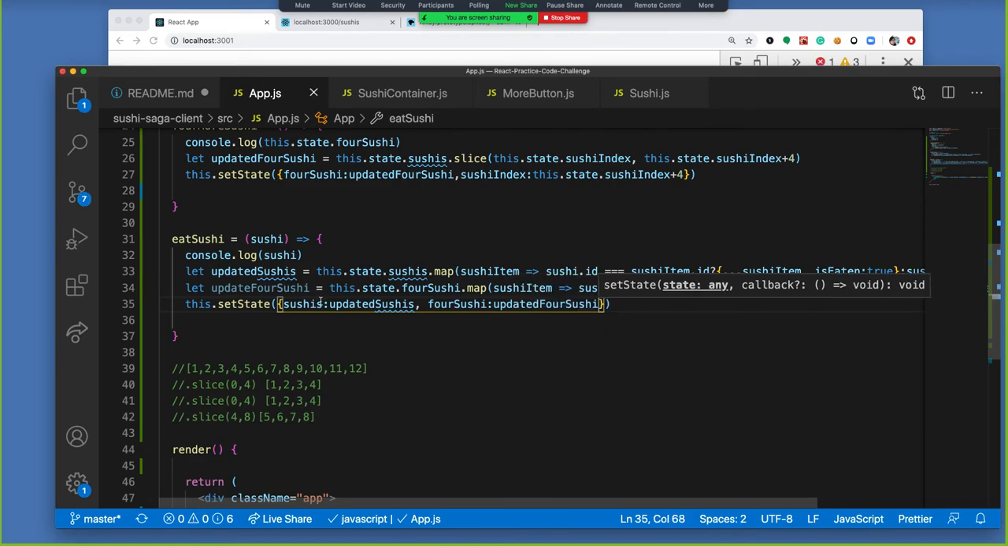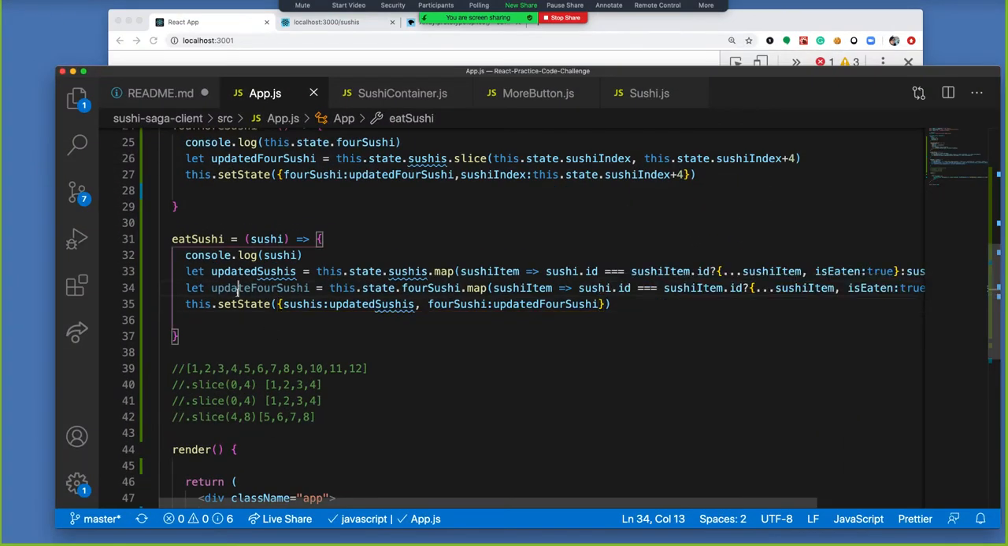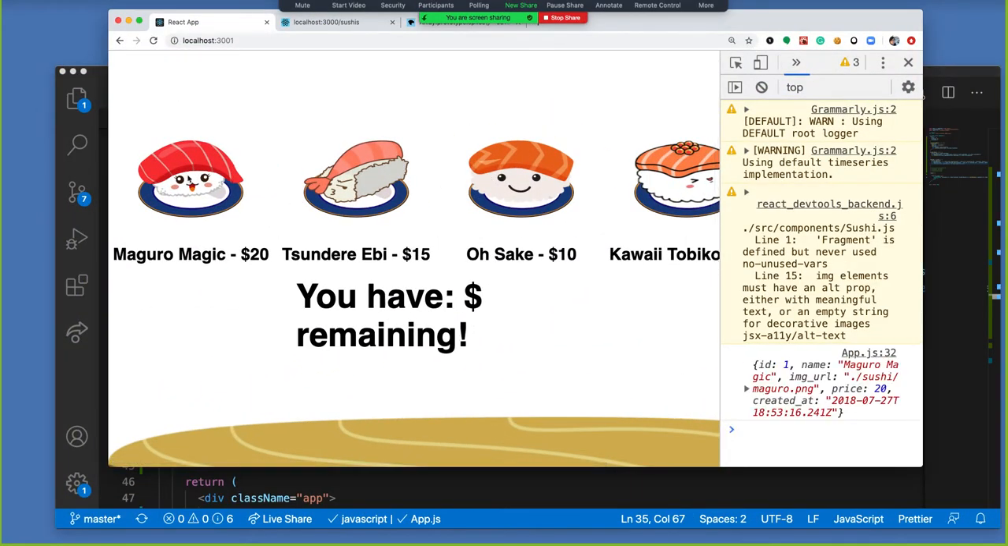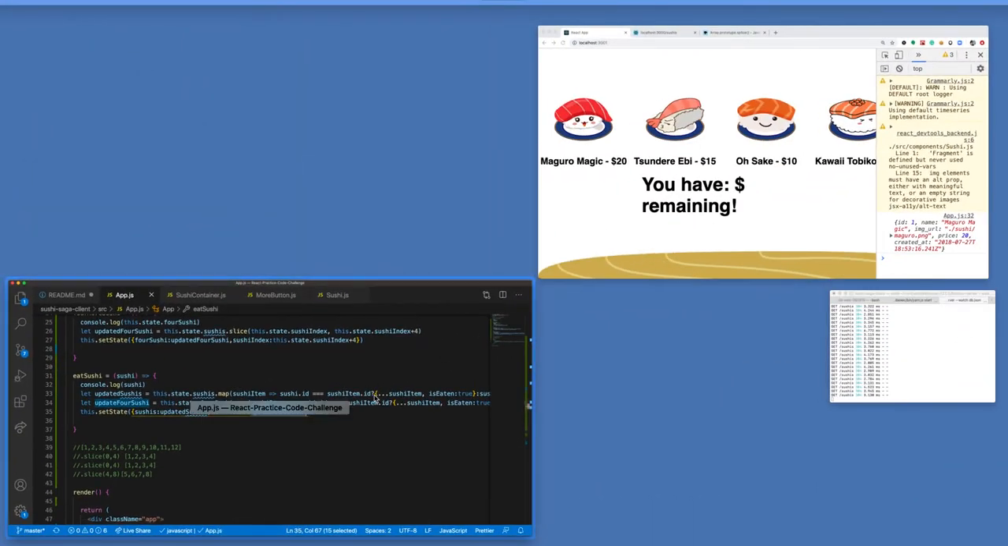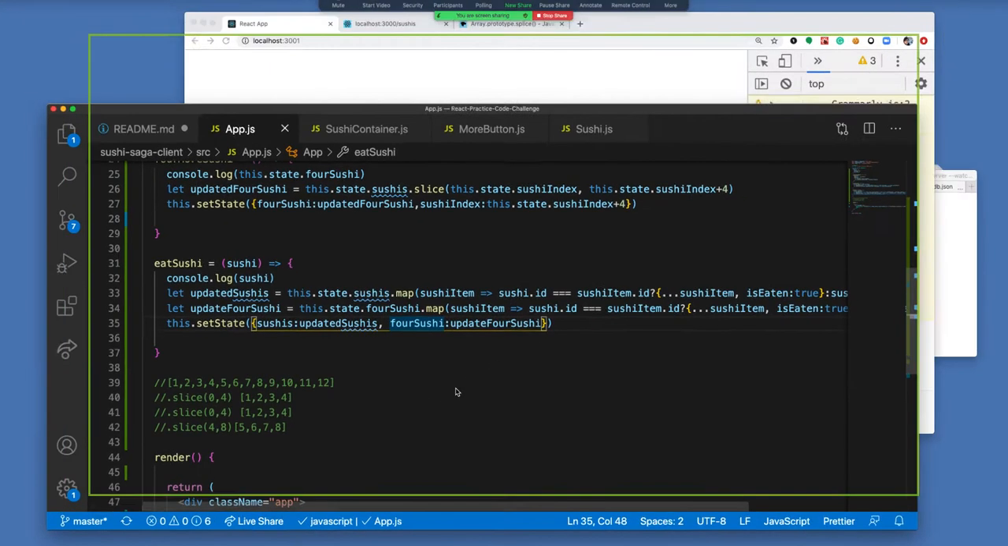So this will reset the state. This will cause the re-render. And so that I make sure I spell things right. There we go. When we click on this now. All right, cool. So that's there. This is not being updated like it should. So let me try to see what's going on. Updated sushi, updated foreSushis.